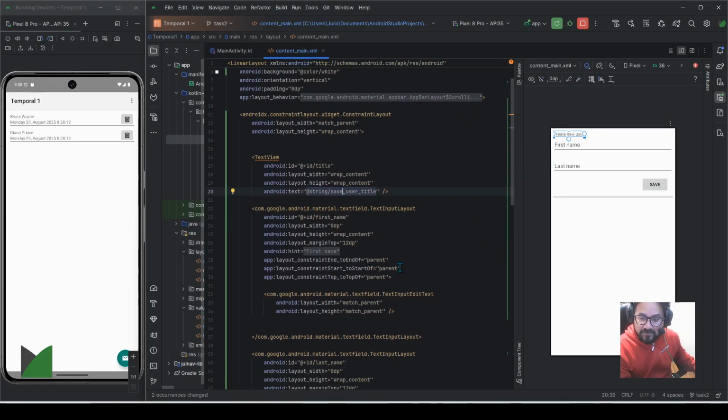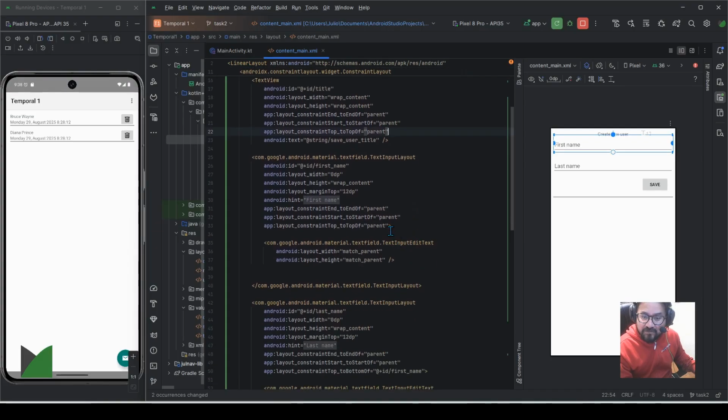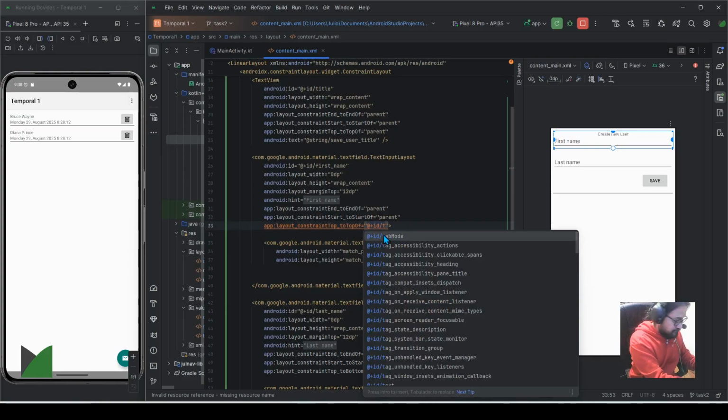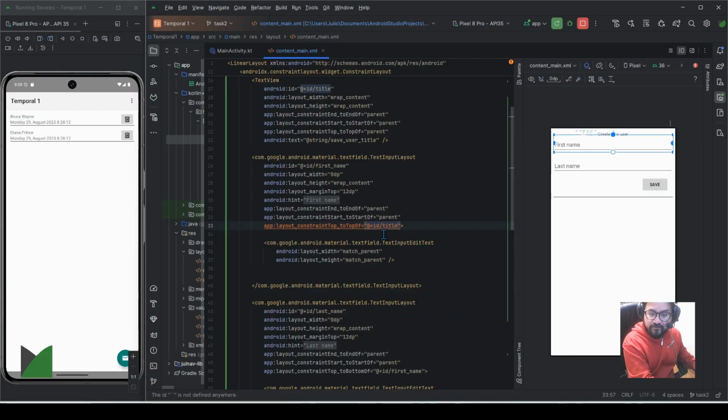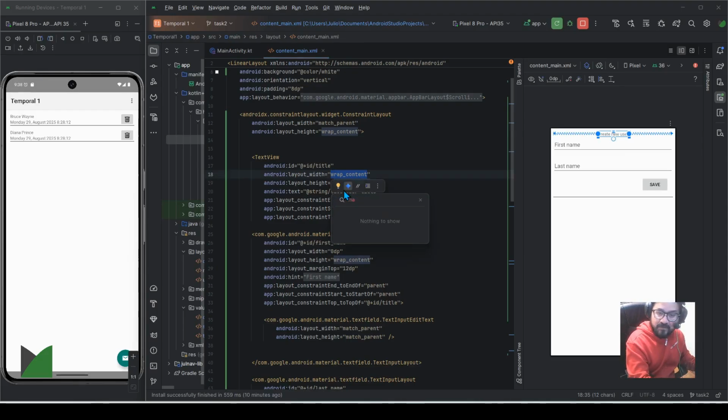I need to copy the constraints element and paste it here. Now this needs to be constrained to the title. Start top, add ID and title. Format. This can be match parent for its width. Match parent.